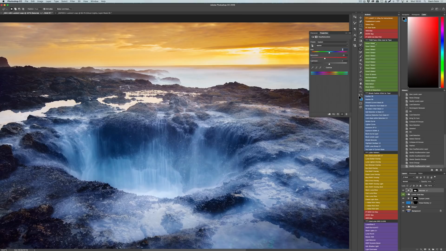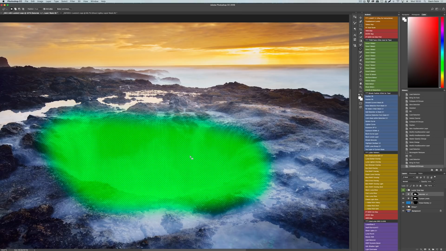I'm going to dial that back, but now I'm going to do this again. Let's repeat that. Make selection from mask, okay? And I'm going to go down to a completely different action set.